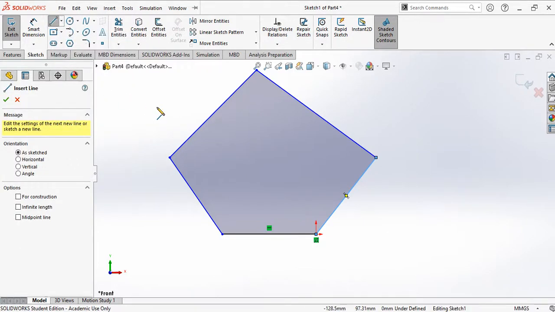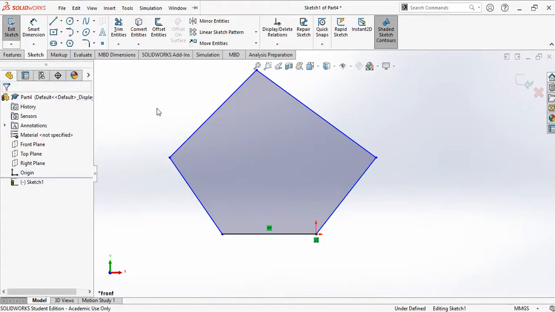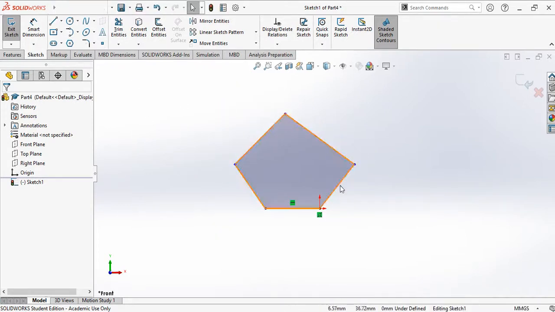Okay, if you want to exit the feature, you also can press the escape key on the keyboard. Escape key, press, it will exit from the feature.